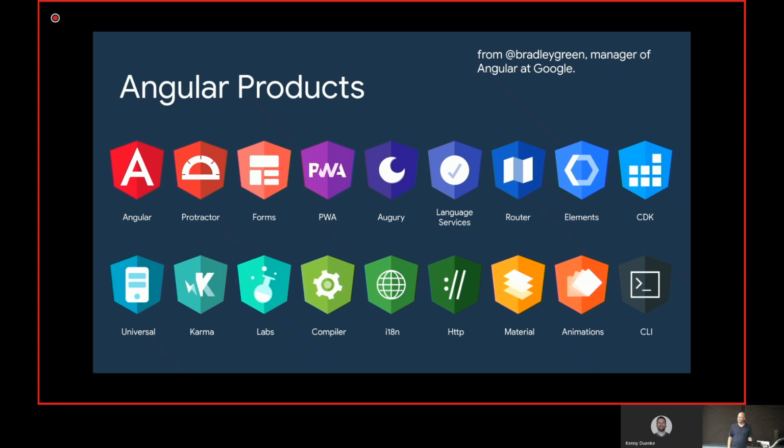Next, Augury. Augury is a development tool. This came from the ecosystem, but I believe now it has some official support of some kind from Google. It is a tool that you can use in your browser while you're developing. It's like X-ray vision into your application to see the programming constructs that make up the screens in front of you.